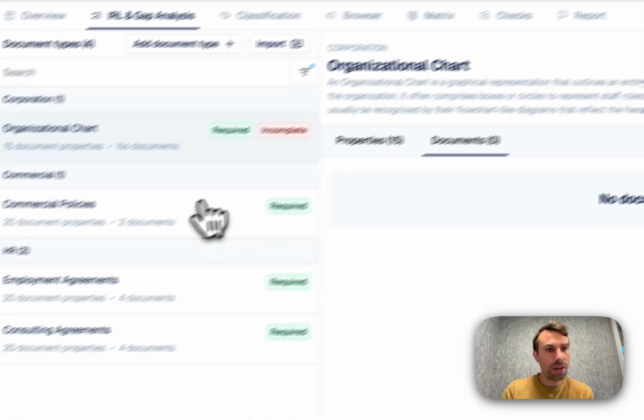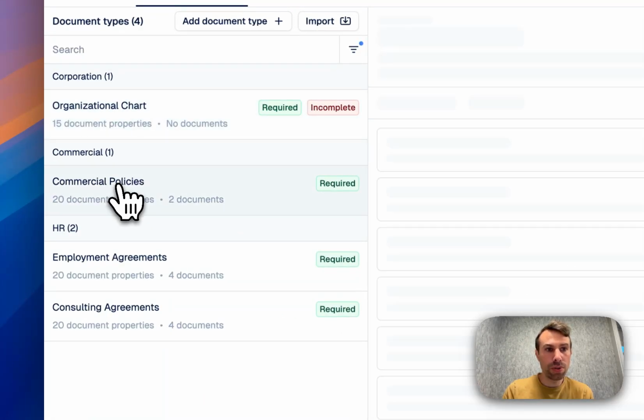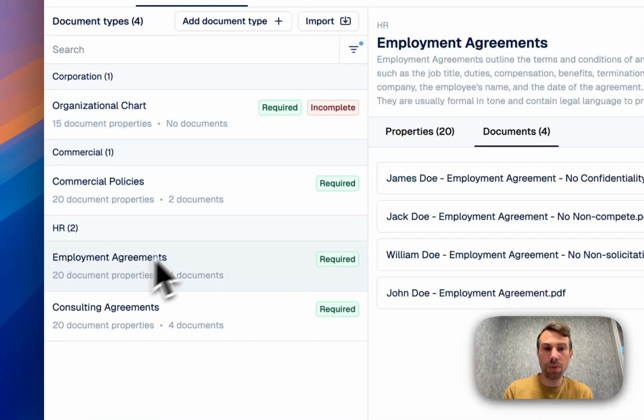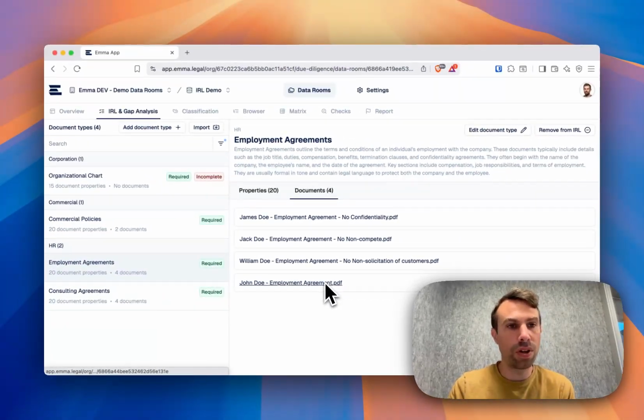Let's look at all the required documents. So commercial policies are required, employment agreements are required, and you will see here there are 4 documents present.